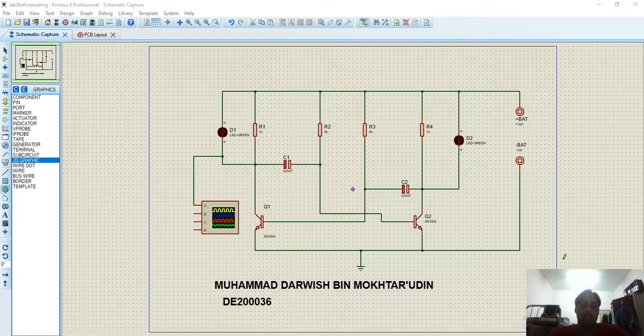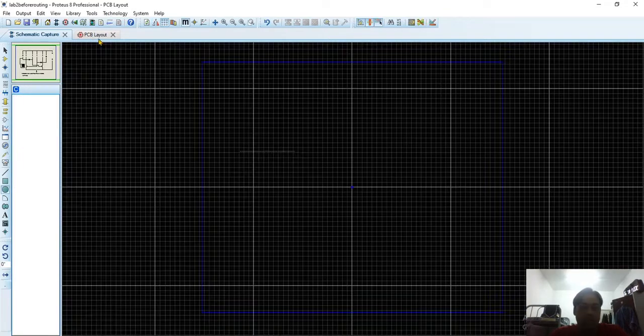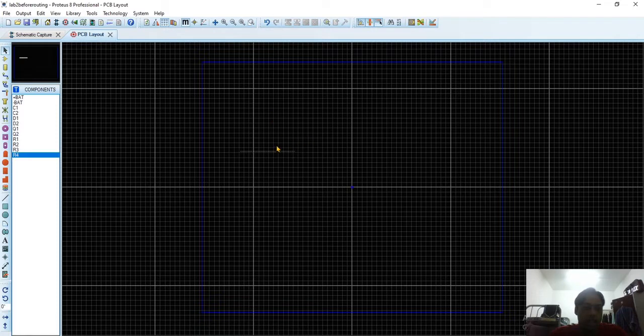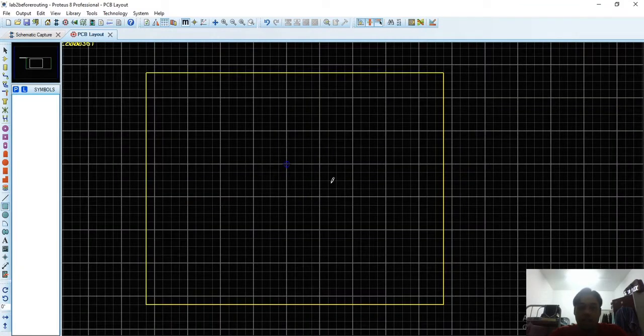So this is my part. For doing this, the schematic, just refer to the lab sheet, and then click the PCB layout, and then just click this one, 2D graphic box, and then click it. Right, so this will appear, and then just zoom in.